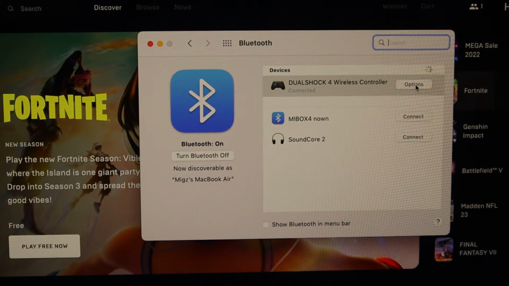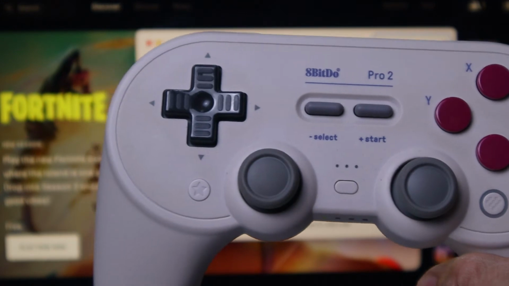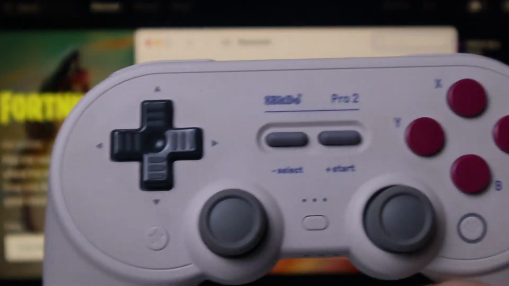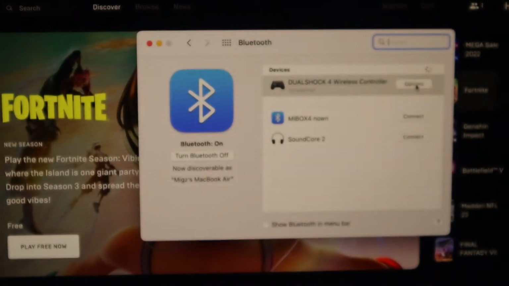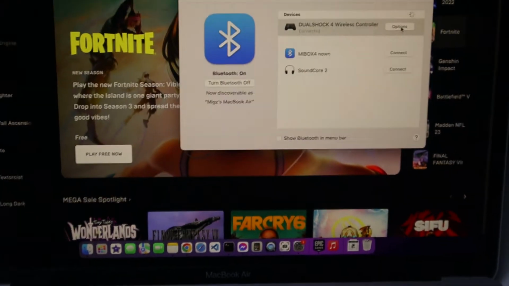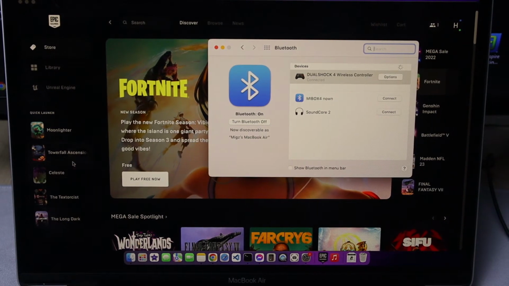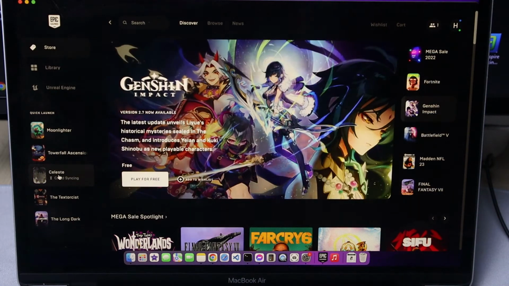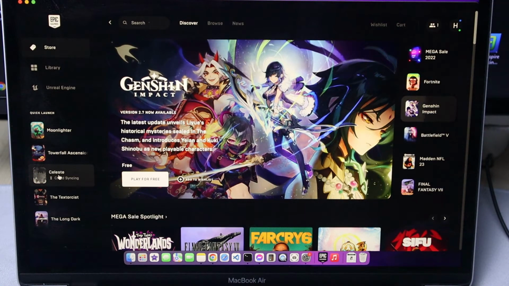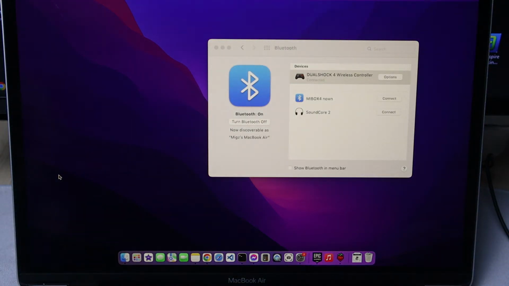Alright, it says DualShock 4 wireless controller. So pretty much it looks like it's detecting a PlayStation controller for some reason. It doesn't show as a Xbox, so right now let's start and try to play a game. Let's go with Celeste. The game is from Epic Games, so if you have that launcher, you can get that game.